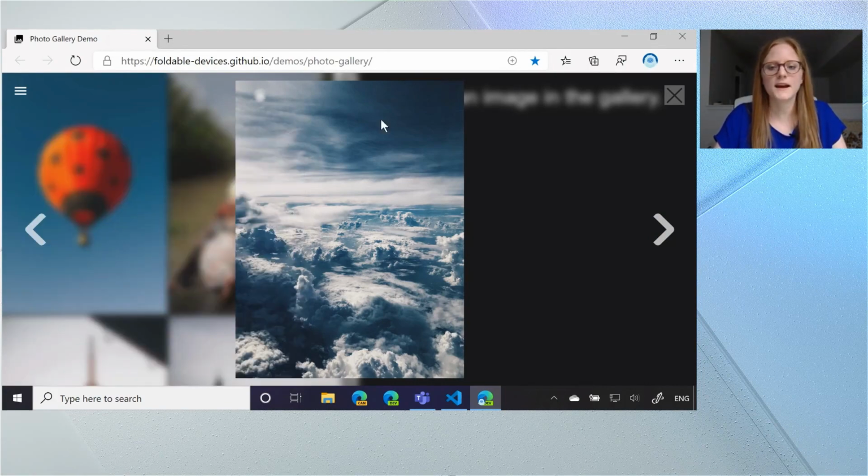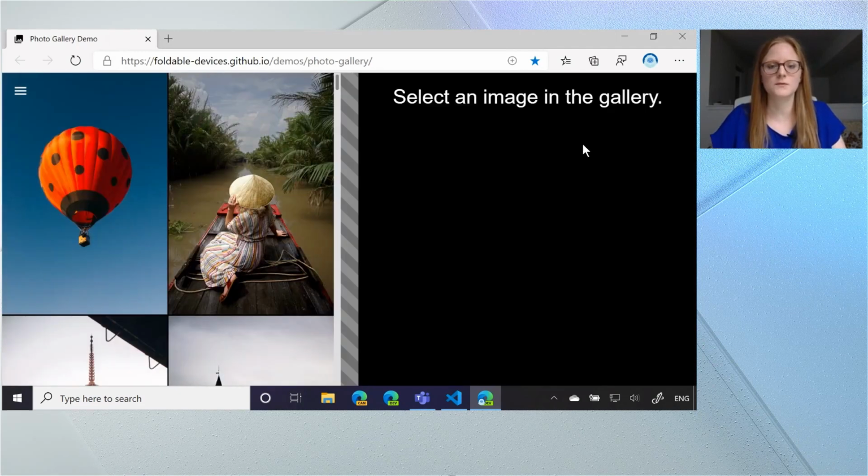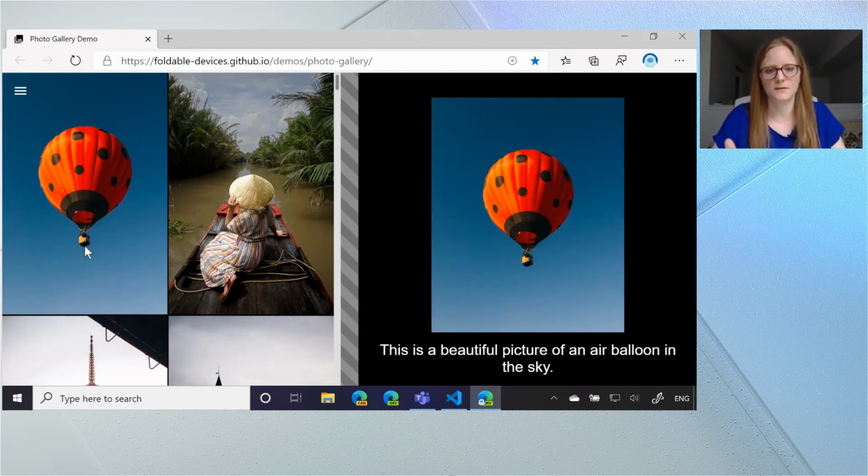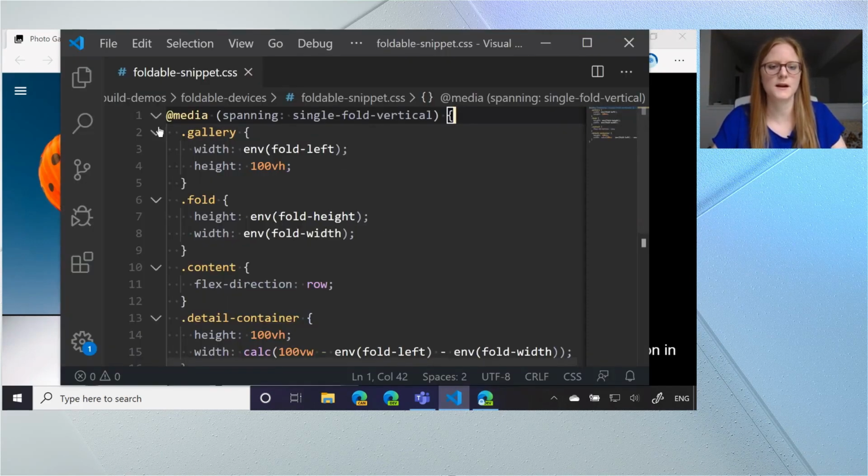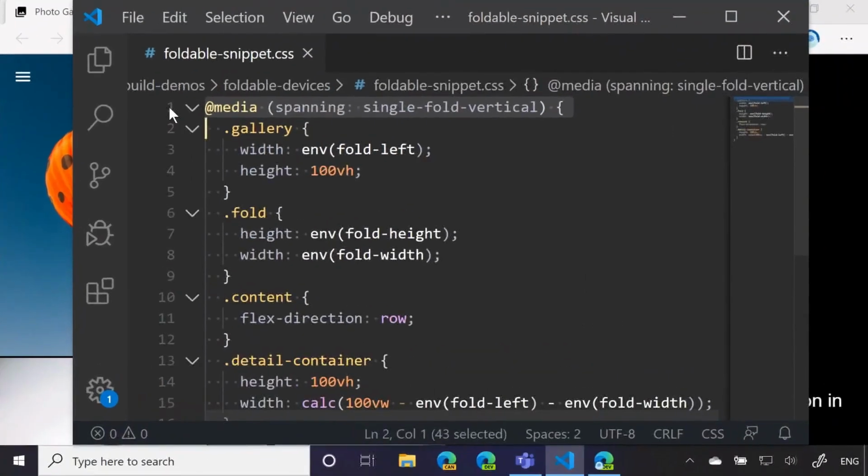So we can actually take full advantage of the multiple screens on this foldable device. Using new foldable device primitives that we've been incubating with the W3C, you can use CSS to target the left-hand side of the device for your gallery grid, and then the right-hand screen for your image detail view. Let's peek at the code here. We would use the spanning media query in order to target this mode.